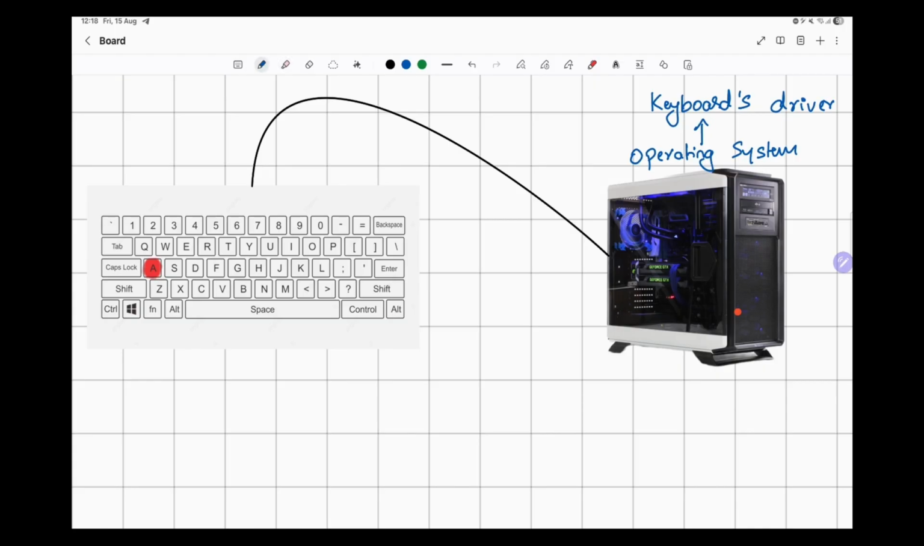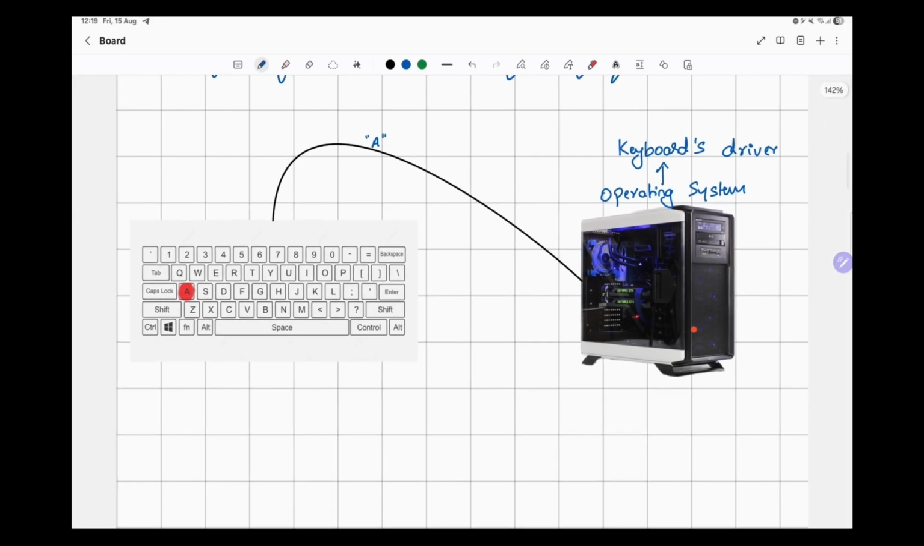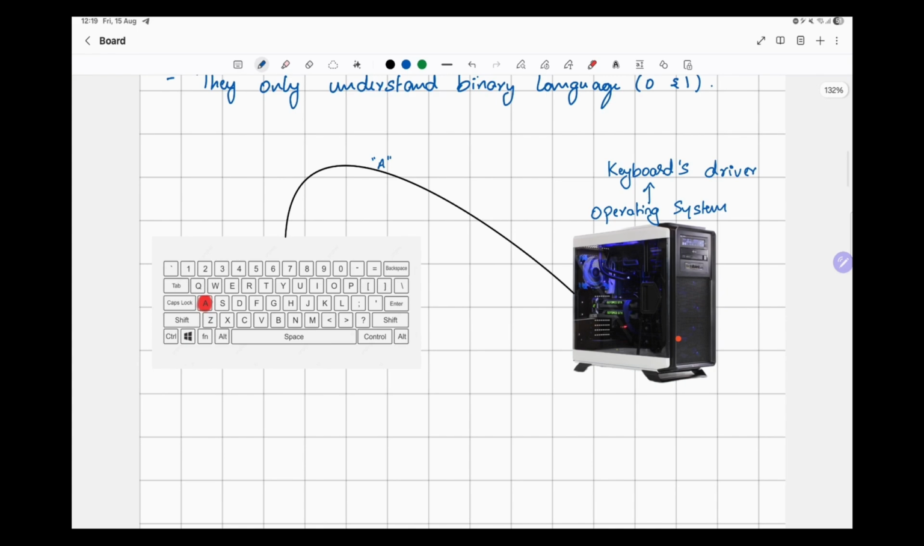Will the keyboard directly send the letter A as a signal to the CPU? Will the keyboard send directly the letter A or the character A like this? Will it send the letter or the character directly to the operating system? Let me tell you, whenever you type something, the operating system's keyboard driver is going to receive it directly from the keyboard. The keyboard will send the signal directly to the keyboard's driver, which is present inside the operating system.